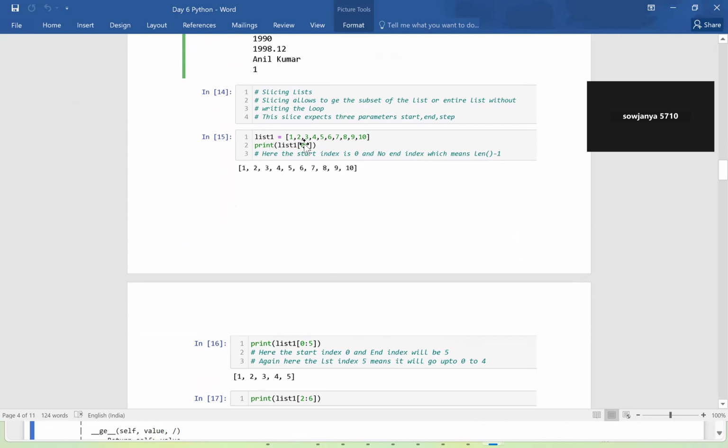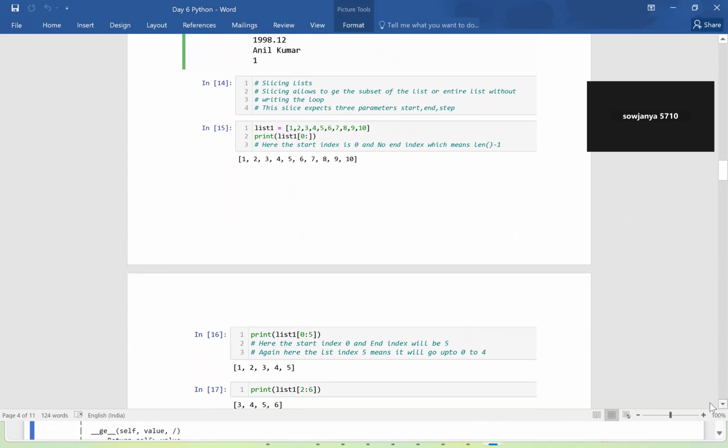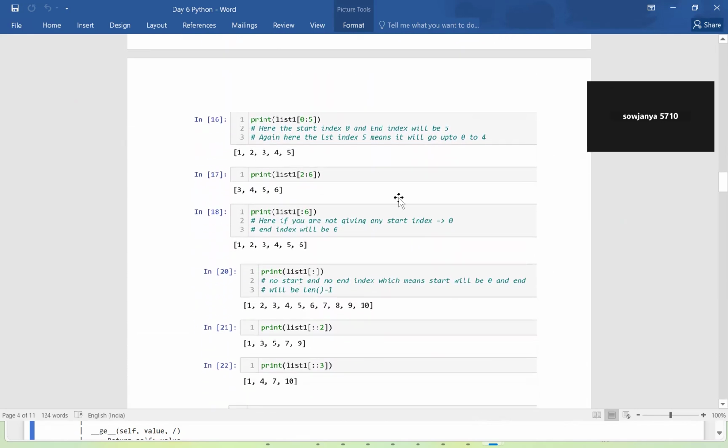Then list 1. In list 1, there is some homogeneous data. If you want to print the list, you can use list 1 of 0 to, you don't need to specify the last element, and you're getting all the values. Similarly, if you want to print only up to 5, so 0, 1, 2, 3, 4, 5. So up to how many locations? 0 to 5 means length minus 1. So it will be equal to 5. We're getting 1 to 5. All are printed.